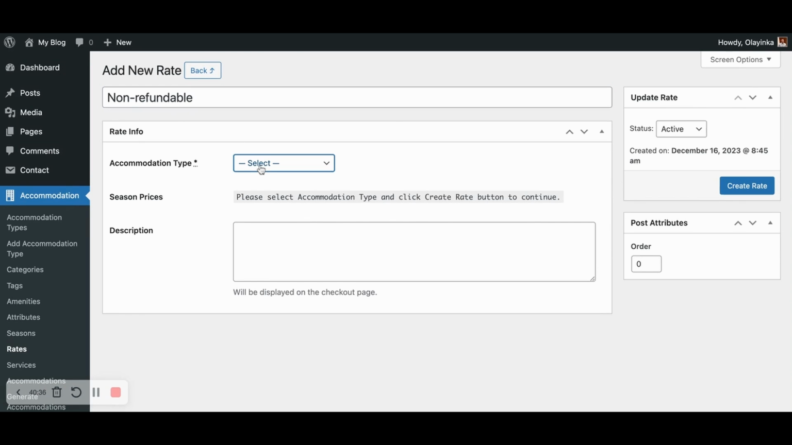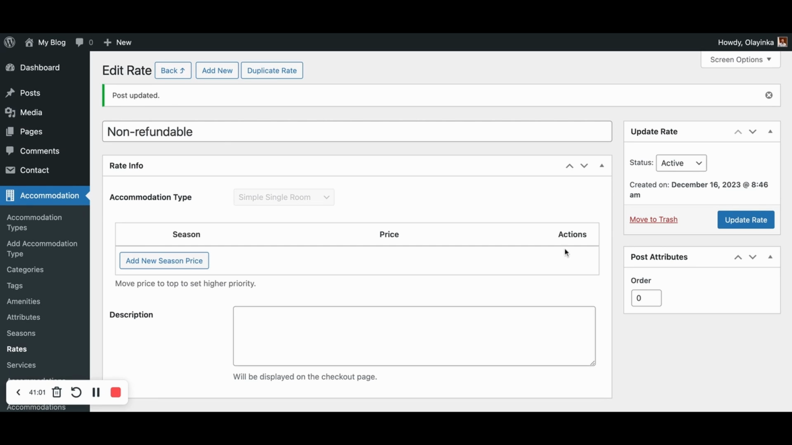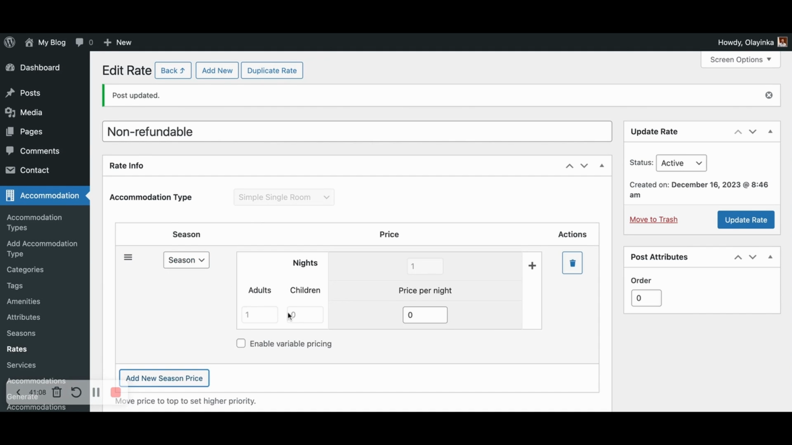So for non-refundable, for the simple single room, you click on that and then you click on create rate. You type non-refundable, you select the room type, the accommodation type, and then this is where you put the condition. Then you click on create rule.